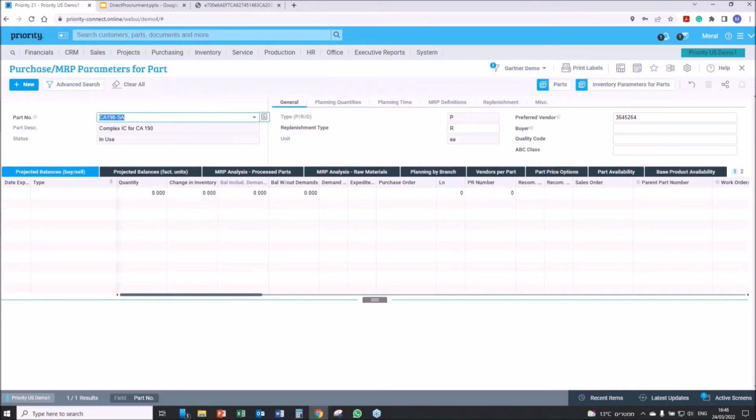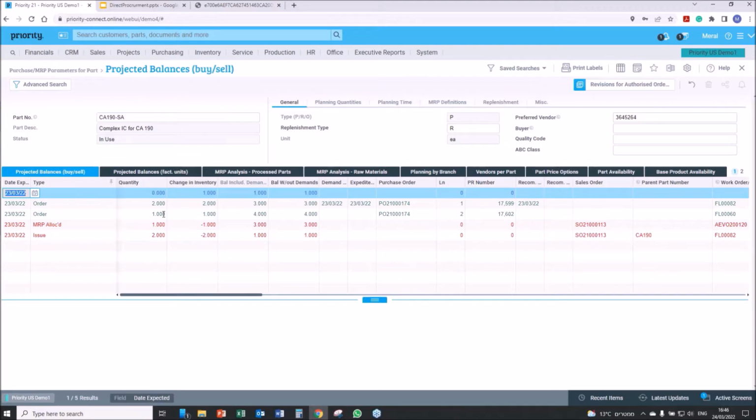As a result of the planning, we can see the projected balances for a raw material. The on-hand inventory is shown in blue, demands in red, and supply, actual or recommended, in green. The planning process automates the procurement, kicking off the supply chain by creating purchase requisitions, which can then be converted into purchase orders. Let's zoom into a purchase requisition to see the first step.